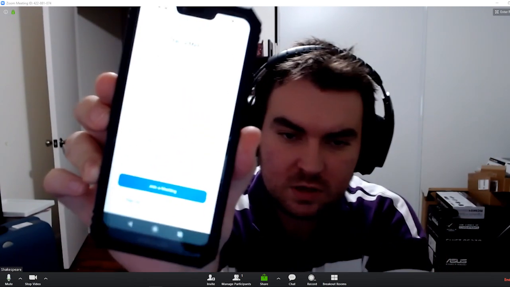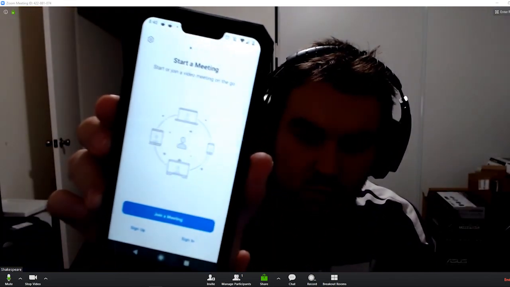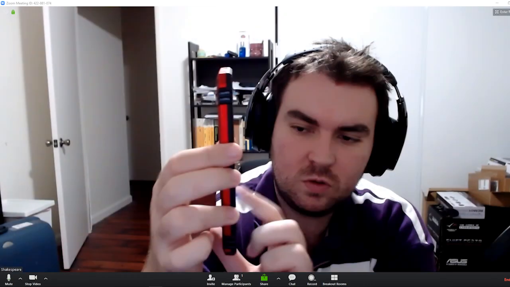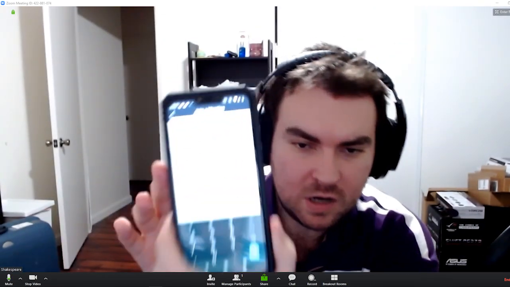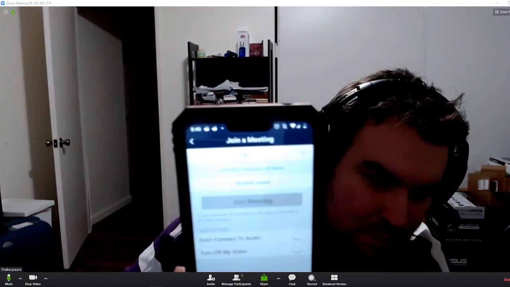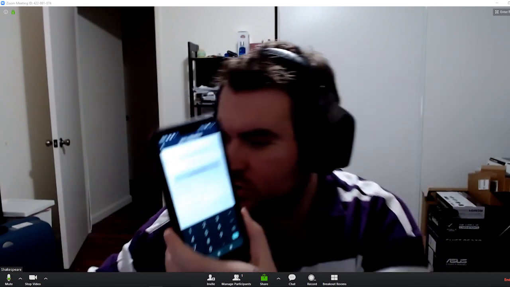But now, in the app, I have the option to join a meeting. I don't need to log in, I don't need to do anything. I just need to join the meeting. And now, how do you get the meeting ID that the app is asking you for? When you start doing this, you will see exactly what I'm talking about.